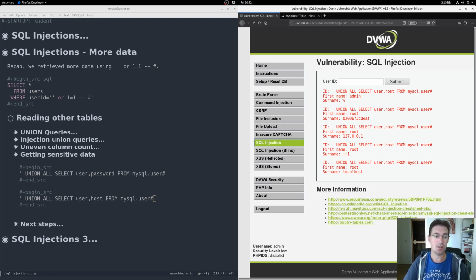The downside of this, obviously, is that 2 columns is very limited. So you now need to be very precise as to how you retrieve data. You can do a username and password, user and host. It will be very time consuming to get everything from a database. So next time we're going to look at how we can get more and more data.